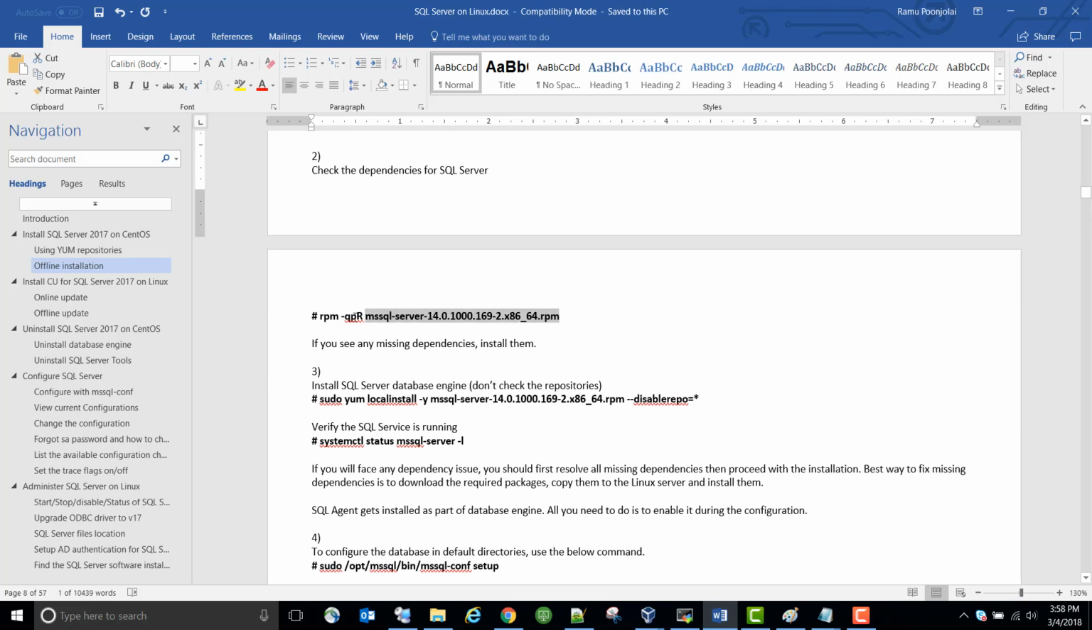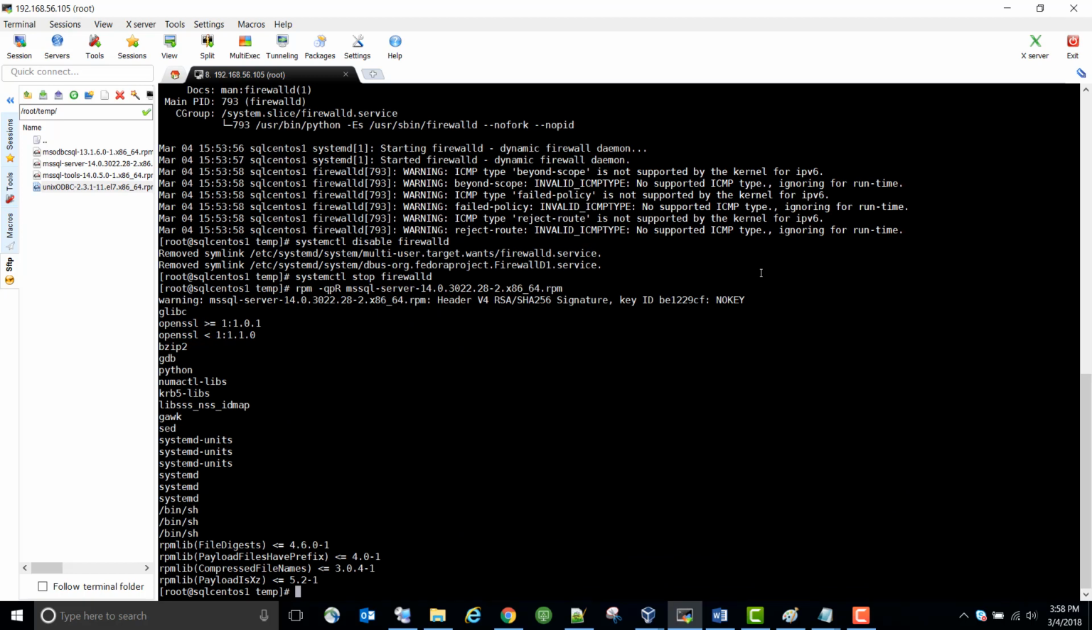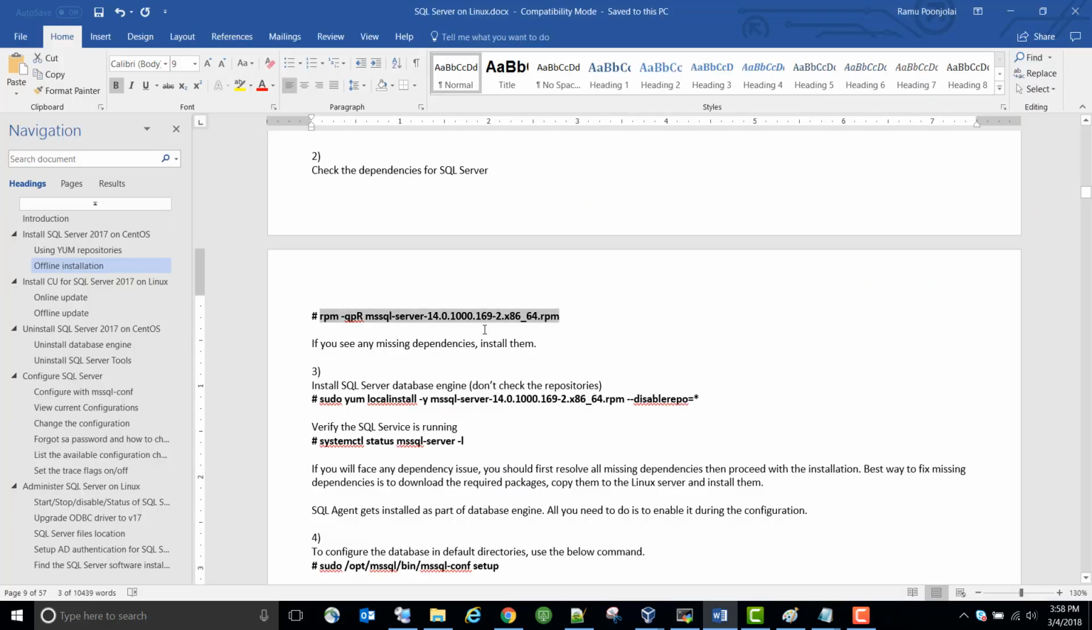To check the dependencies, if SQL Server depends on any of the other packages, you can say rpm -qpR, and then this is the database engine. It will list if there are any dependencies missing. If there are any missing dependencies, we have to fix them. We have to install those dependencies first and then install the database.